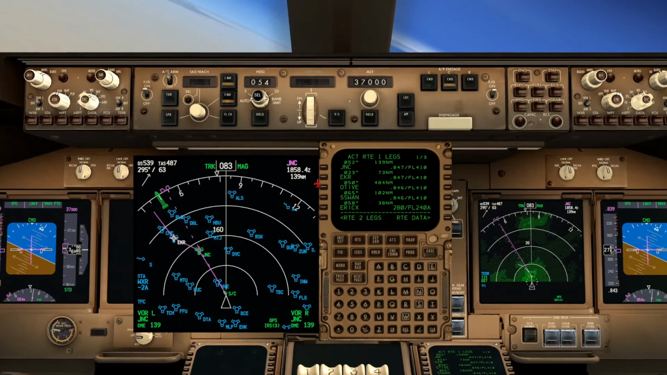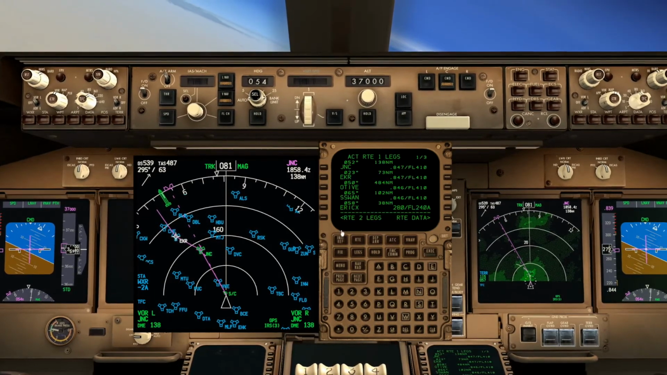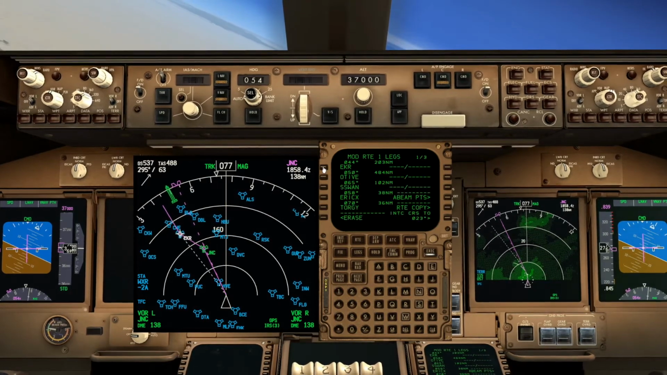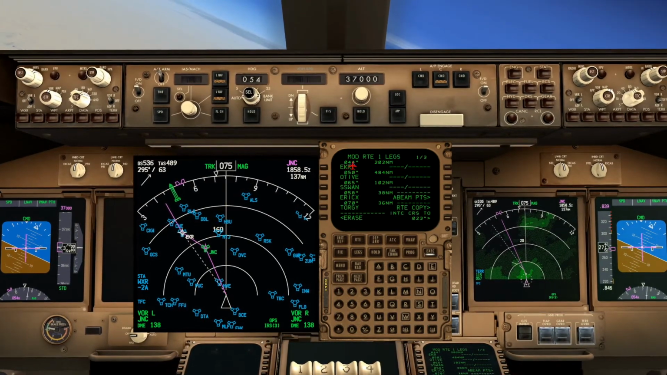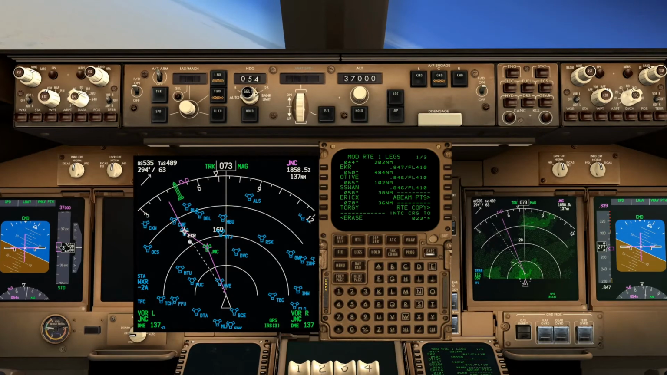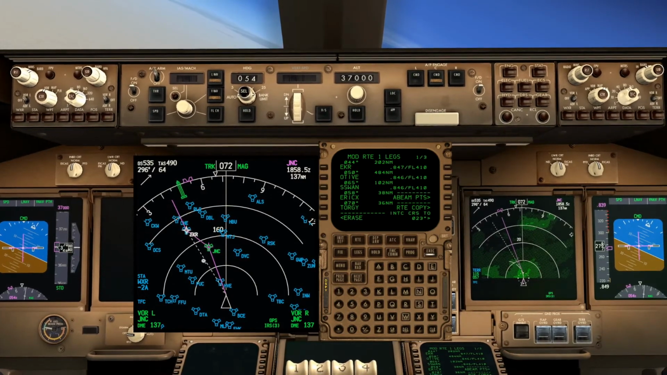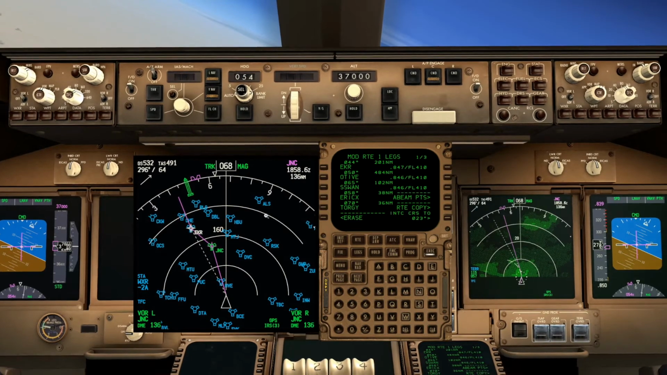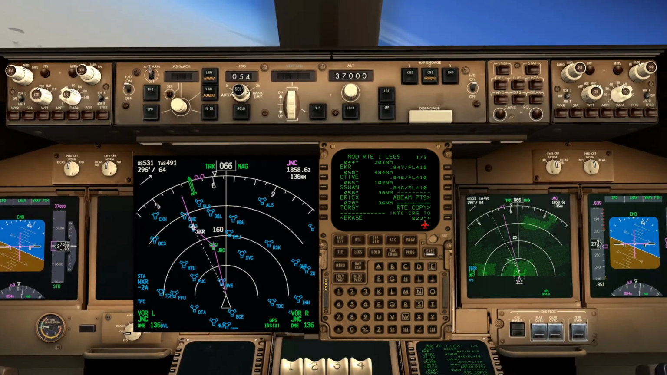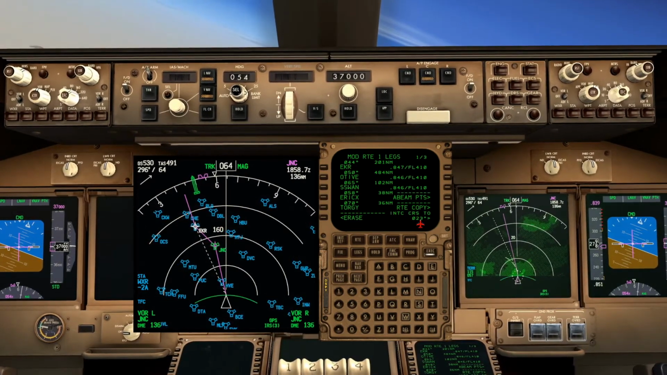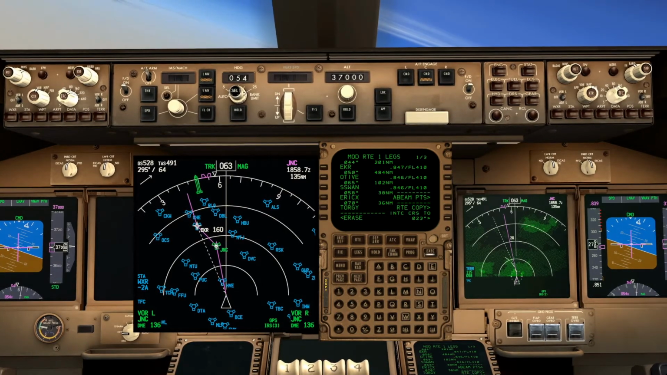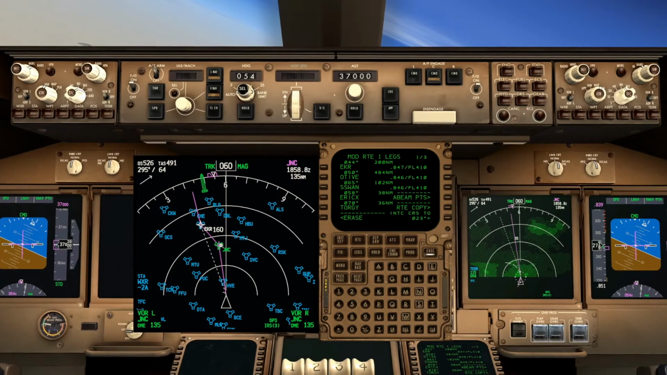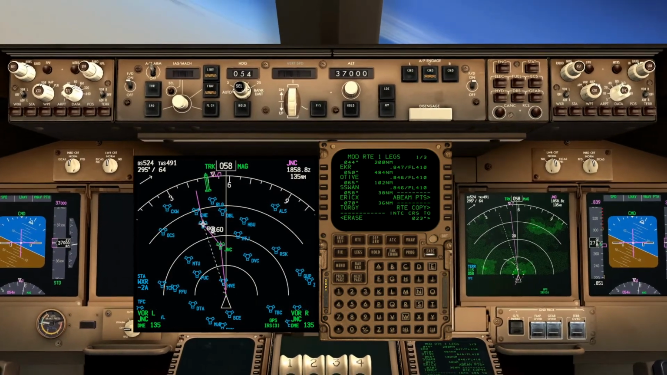Now let's go direct to Echo Kilo Romeo. Direct Echo Kilo Romeo, the scratch pad to the top. Again, this course, the 044, is the course from here to here. The course from the tip of the triangle to Echo Kilo Romeo is 044. The Intercept Course 2, 023, is this course that's remembered from Juliet November Charlie into Echo Kilo Romeo.